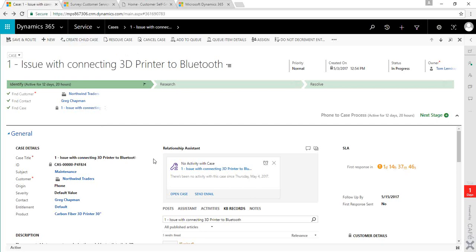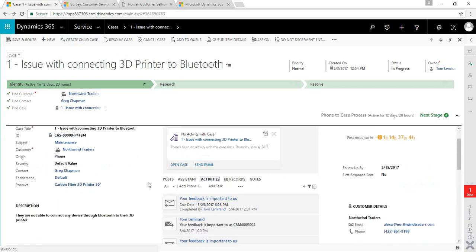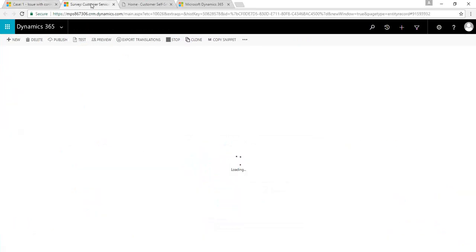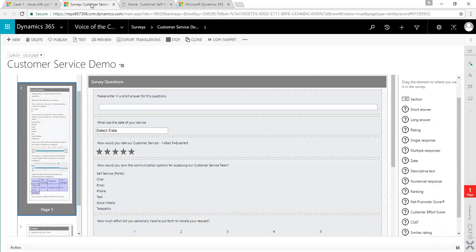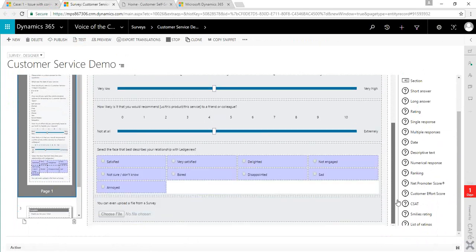But if you notice here, when I go to activities, I can see that I've actually sent some feedback. I actually sent some surveys out already around this. So let's take a look at what the survey entity looks like. Here is a survey. This is just a simple customer service survey that I created, and notice this is the actual editor. It's pretty much just drag and drop. Here are all the different types of survey questions that I can add onto my survey, and then here's how my survey looks.